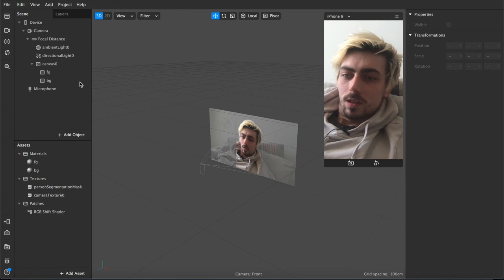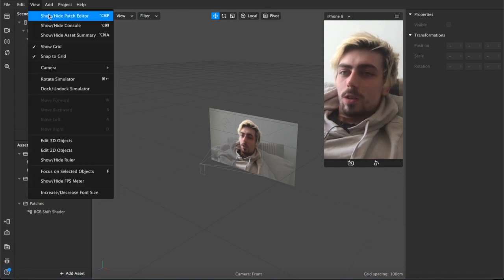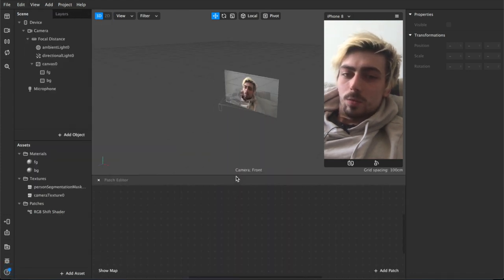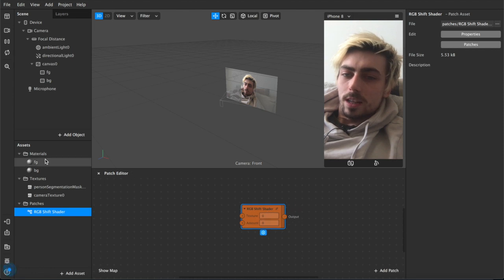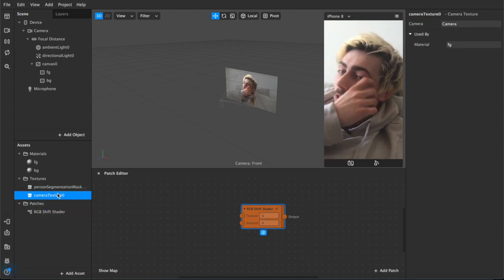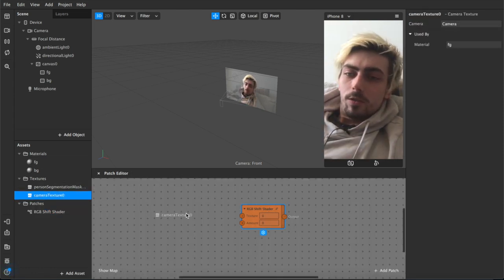Yep. Okay. So now you want to hit view, show hide patch editor. So we've got that down here. And then you're going to drag the RGB shift into the patch editor. So we've got that set here now. Next up, we're going to take our camera texture that we've already used to separate me from the background, and we're going to drag that in.